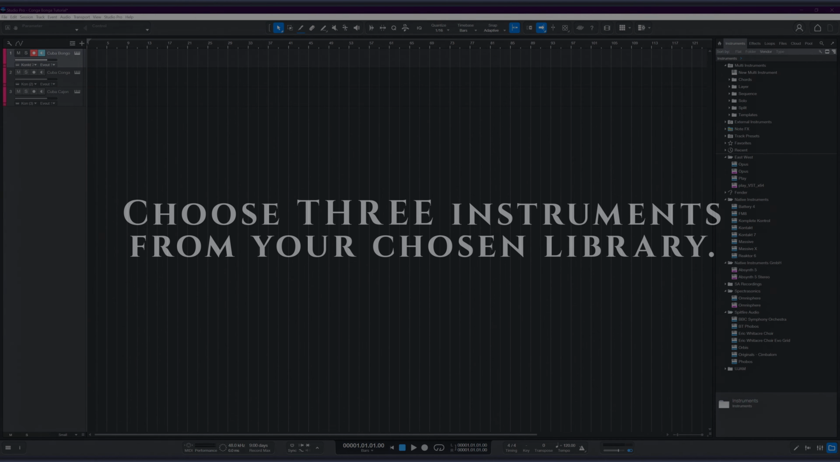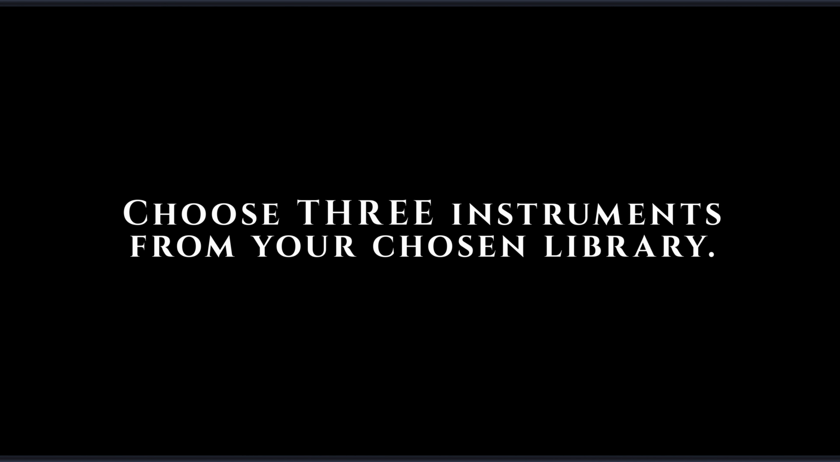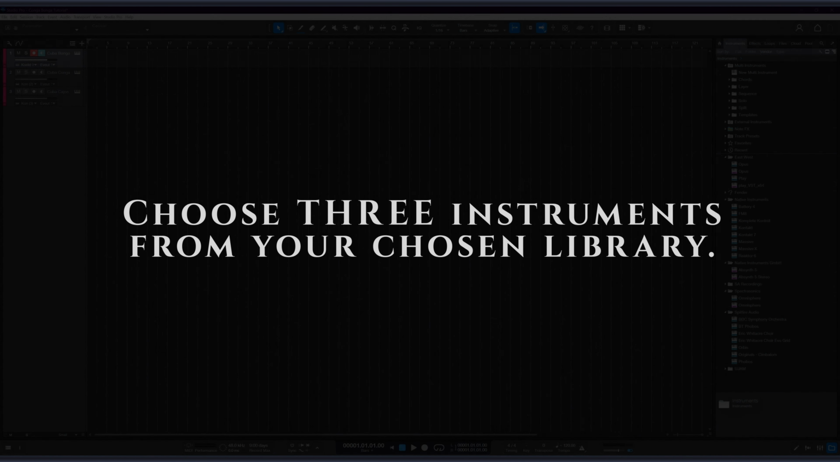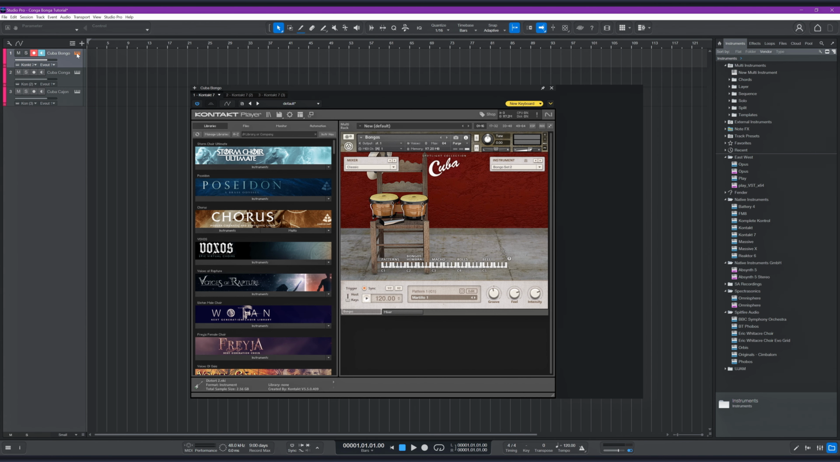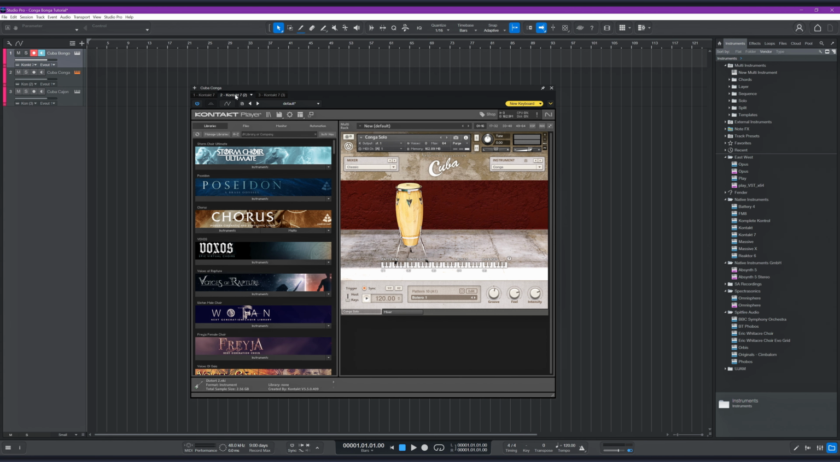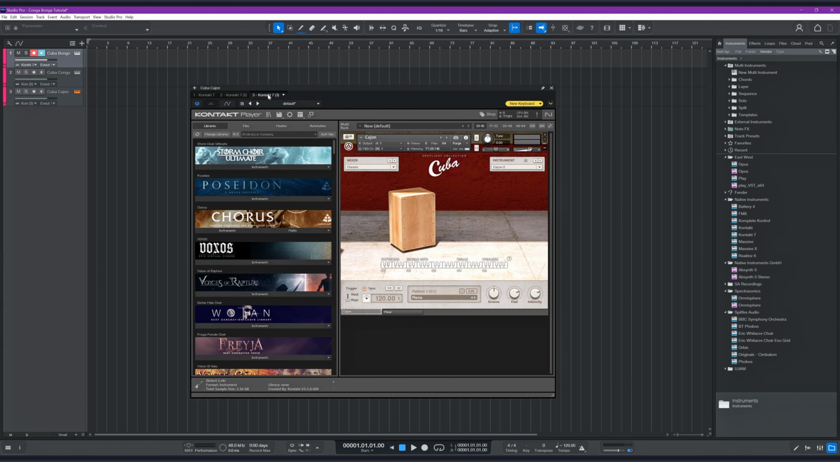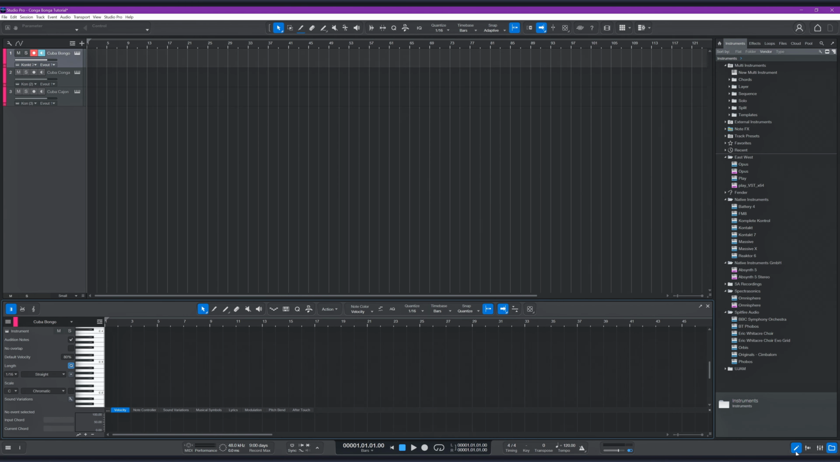Start by picking one percussion library that you already have. Then, choose 3 instruments from that library. For this example, I'm choosing a bongo, a conga, and a Cajun. Create one track for each instrument.